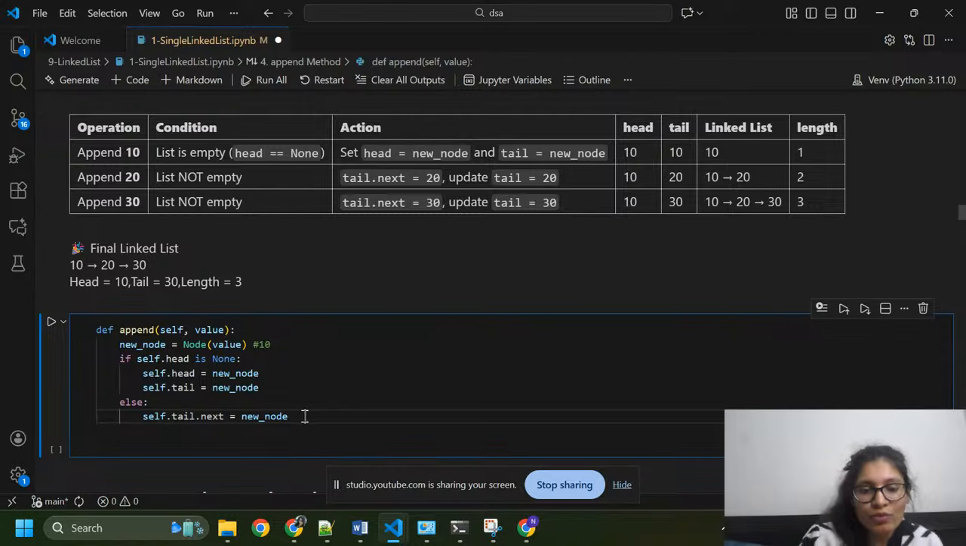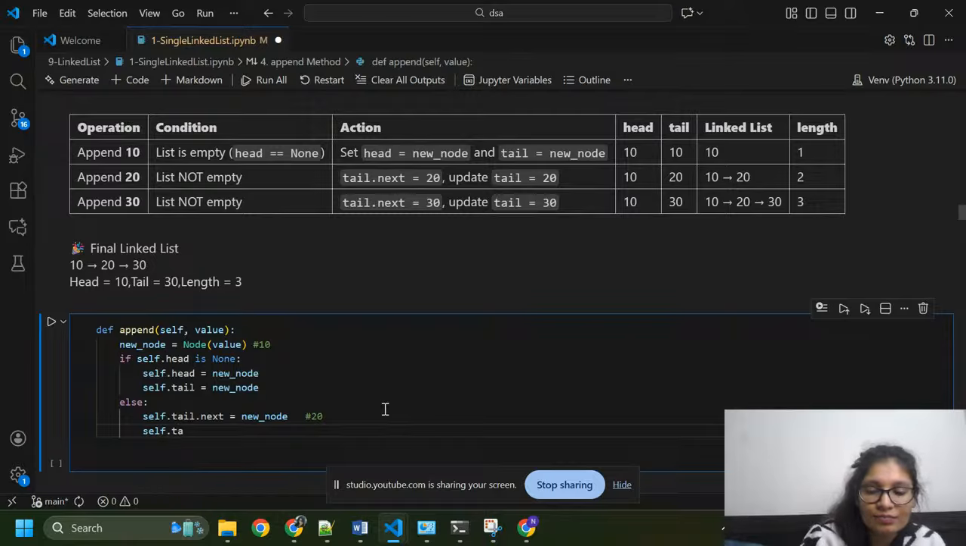So here I'm going to add 20 as tail. So 20 is our new node. Now self.tail will become new_node.